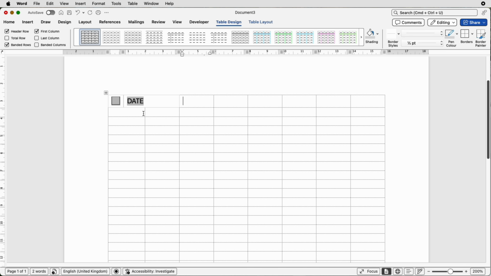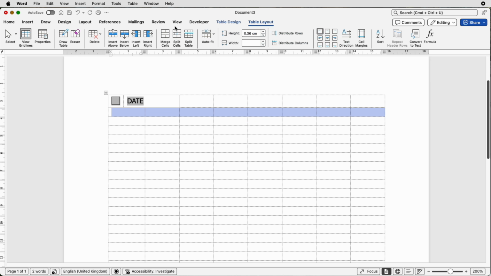So then we're going to leave a space. So this row here will be a space. If you want to change it, you can go to Table Layout and simply merge the cells so that you know it's a space. You can see they've all now been merged. But what it has done, it has put a borderline across the top here, which we don't want.